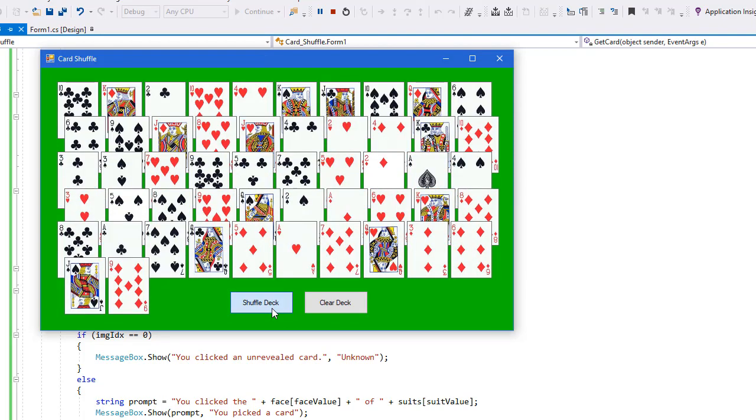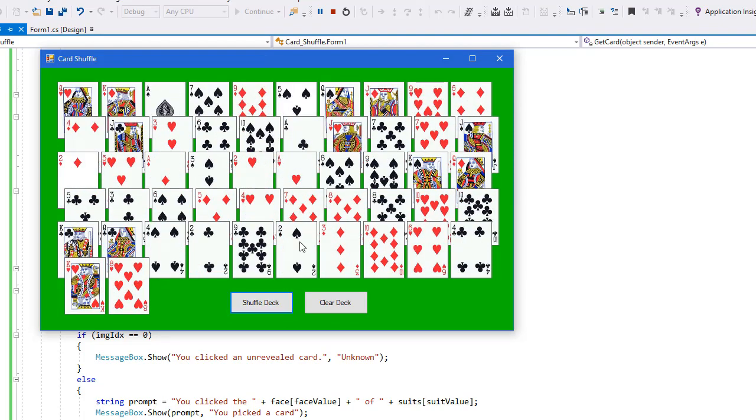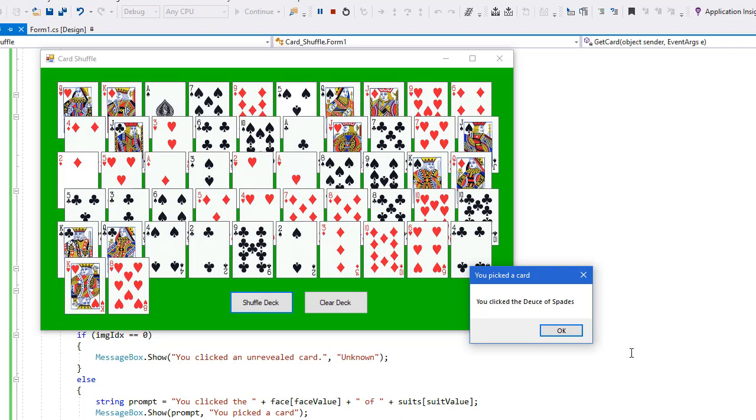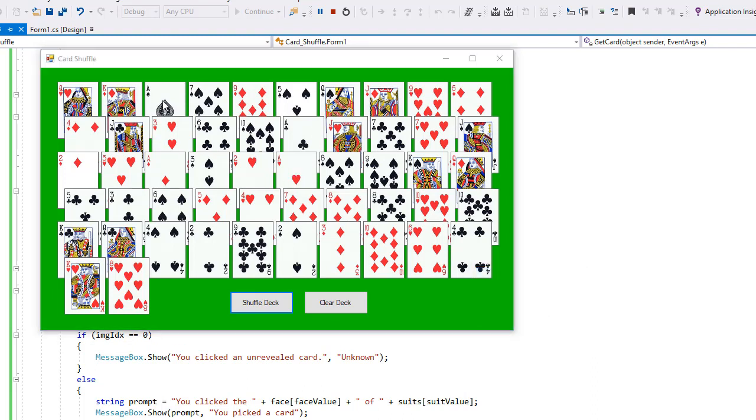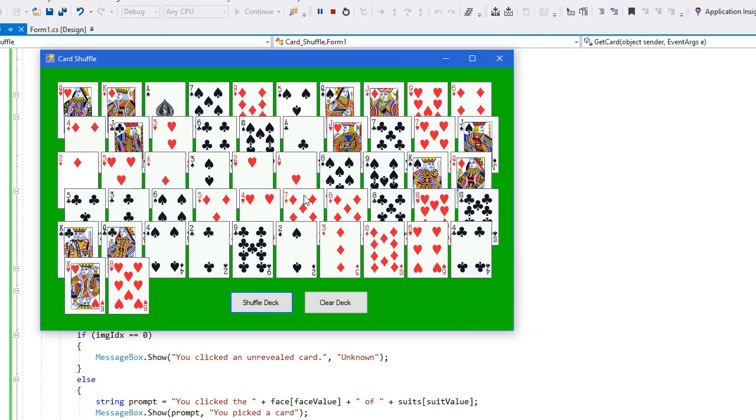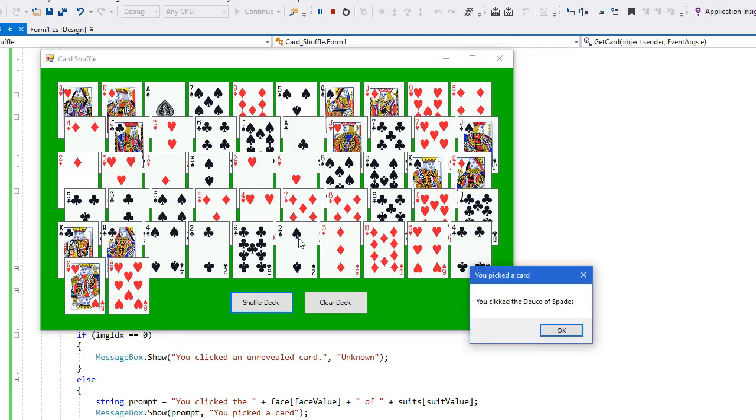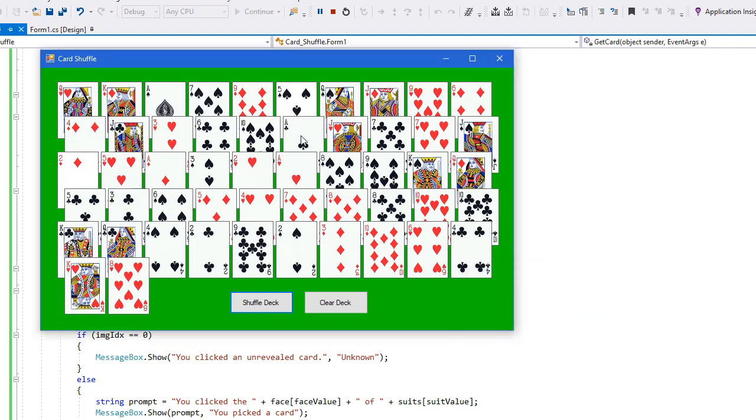Okay, so we're going to shuffle the deck. We'll do this a few times. And then if I click a card, it says I clicked the deuce of spades. Ace of diamonds. I want to make sure all the aces work. Ace of clubs, ace of hearts, ace of spades. So I made sure the beginning card worked, deuce of spades, and the ace of clubs, which would have been the last card in our mix. And everything else in between should be working just fine.